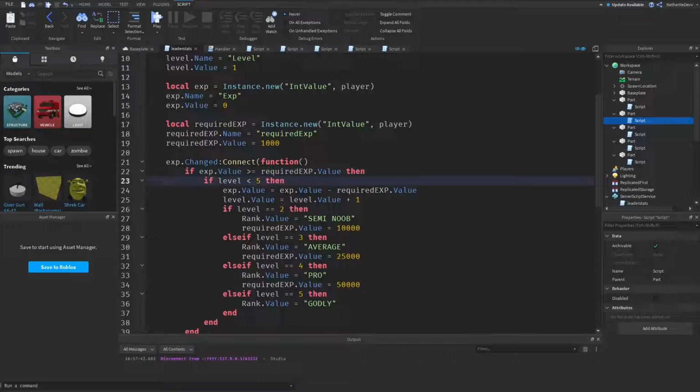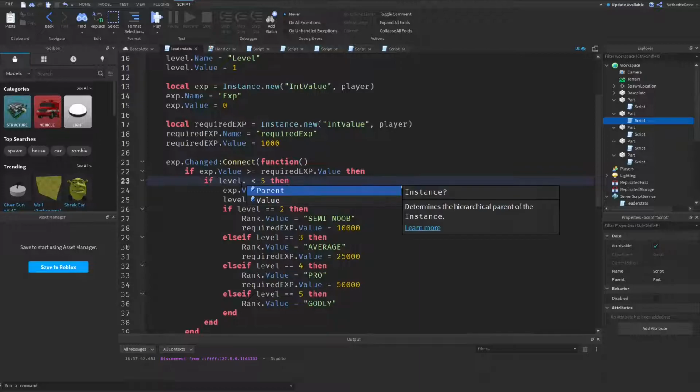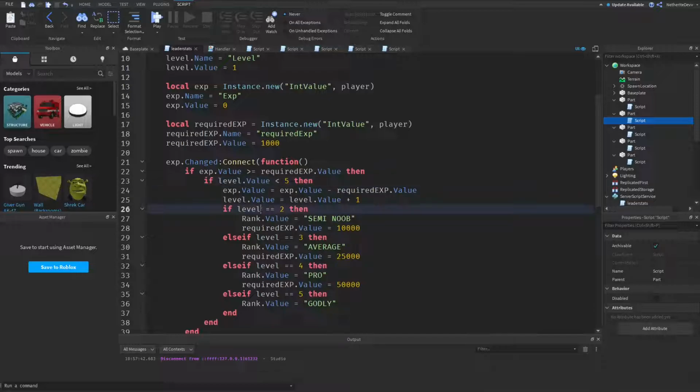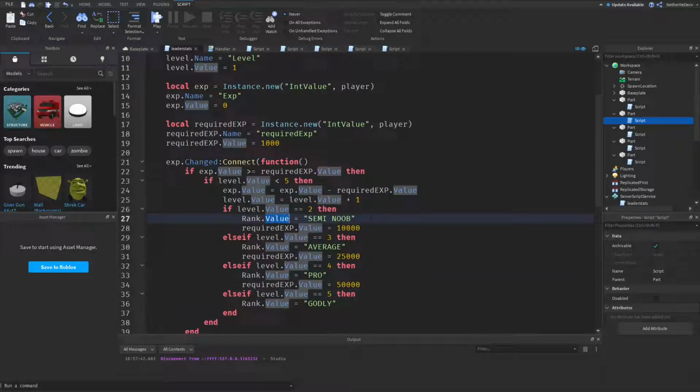And line 23, it says if level. Instead of being if level, it should be if level dot value. Same thing with line 26, if level should be if level dot value. Line 29, else if level dot value. Same thing with line 32, should have a dot value. And line 35 should also have a dot value right there. I'm not sure how I missed that many values, but I did, so make sure you fix that.